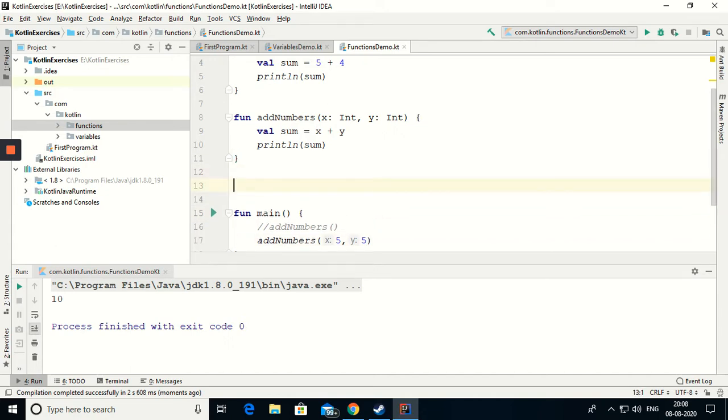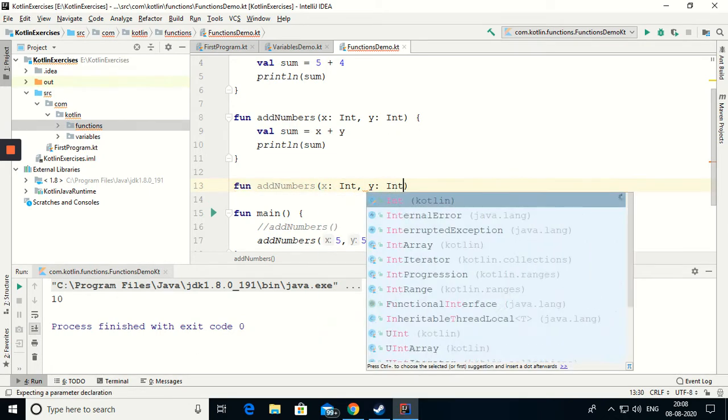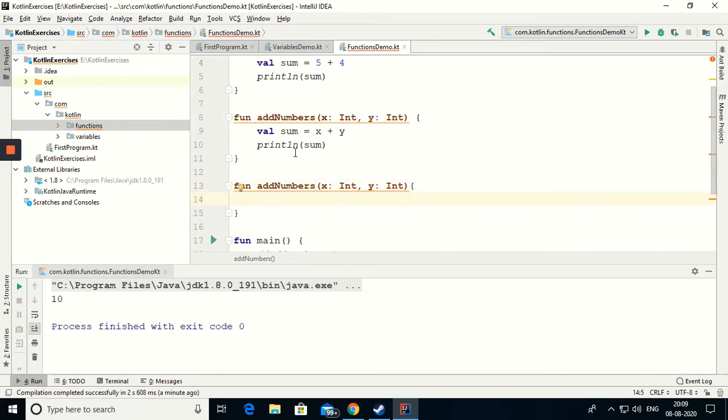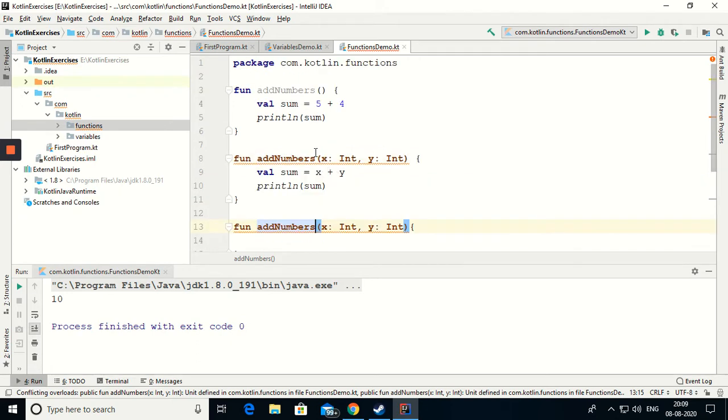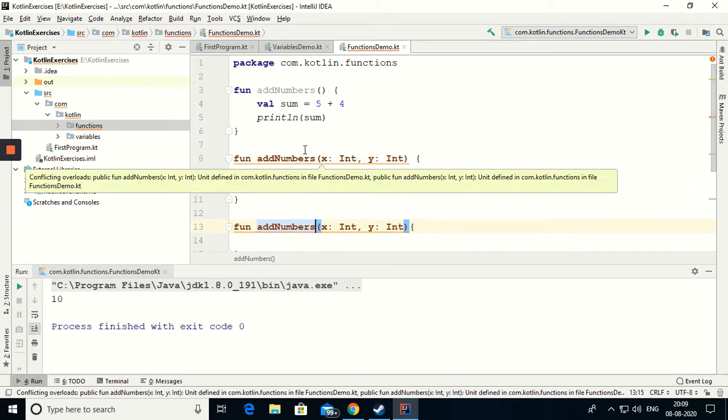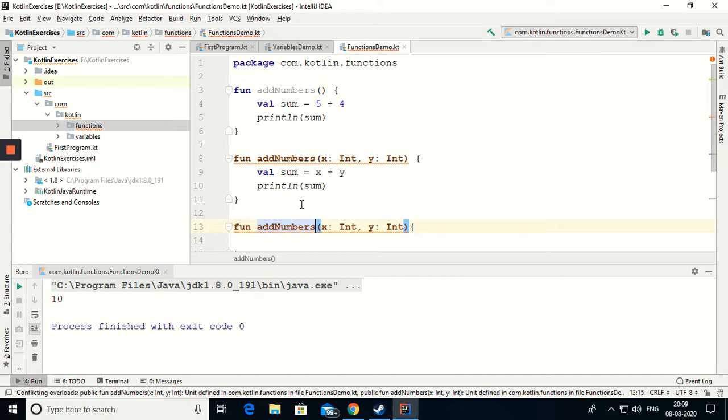So to do that, I'm again going to create a function, add numbers, return. I will have add numbers, and I'm going to again have x as an int and y as an int, right? Kotlin will give me an error because the two functions are the same. So you cannot have two functions with the same name along with the same parameters. You need to change the name, right? You can have two functions with the same name but different parameters, but you cannot have two functions with the same name and same parameters. Just remember that, right?